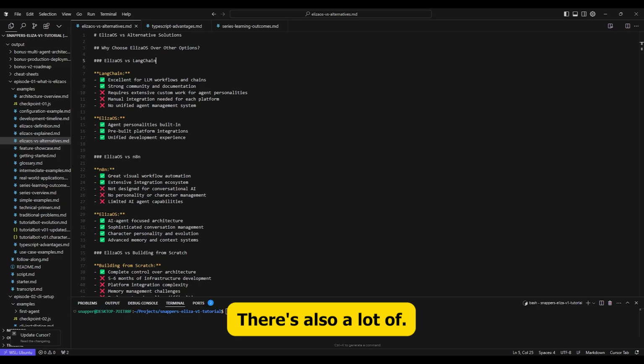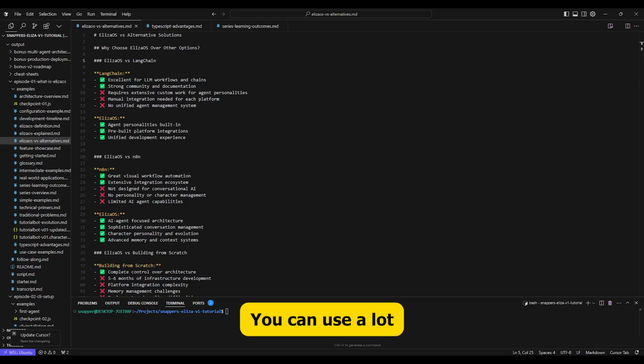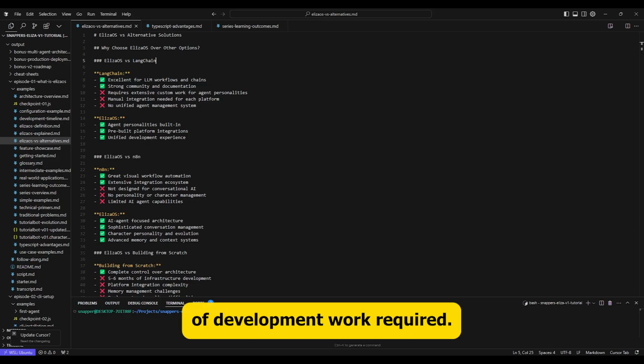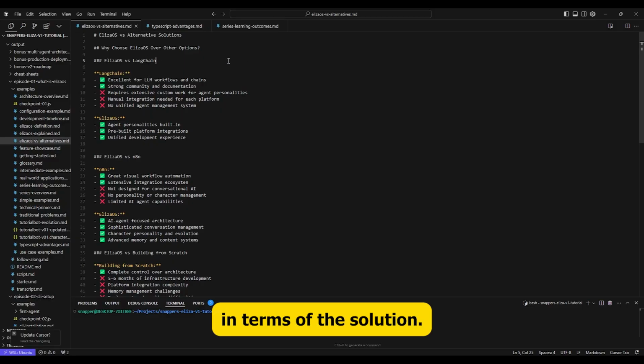There's also a lot of development work required with LangChain. There's a lot more coding that you would need to do if you were going to build a project. You're essentially building from scratch. You can use a lot of resources that are available in the ecosystem, but there's still a lot of development work required. So it's definitely not a no-code solution. It's at the other end of the spectrum where there's going to be a lot of coding required. Obviously, you can use tools like Claude to help you code, but it is a lot more code-heavy in terms of the solution.